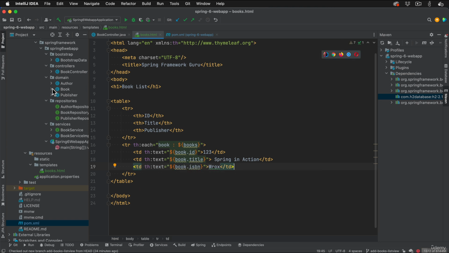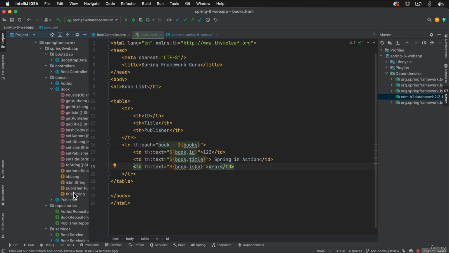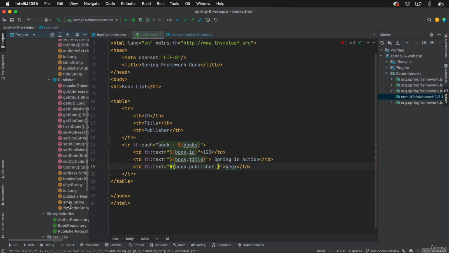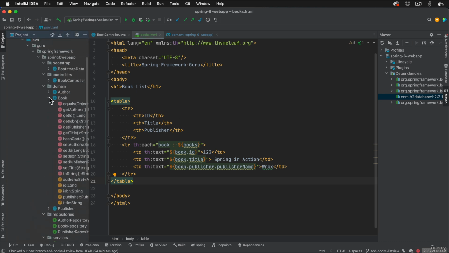So let's double check book. We have an ID property, and actually for this, we can say publisher. We can navigate this. So publisher, and let's see, that property was publisher name. So we're using the dot notation to navigate the object structure. And I'm just double checking my work. I think this is good.